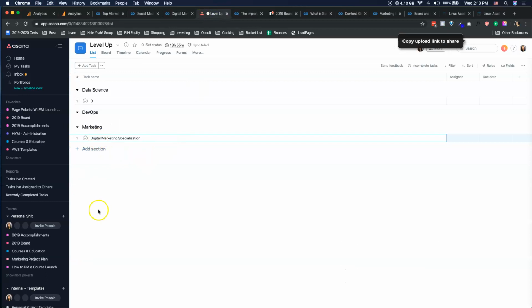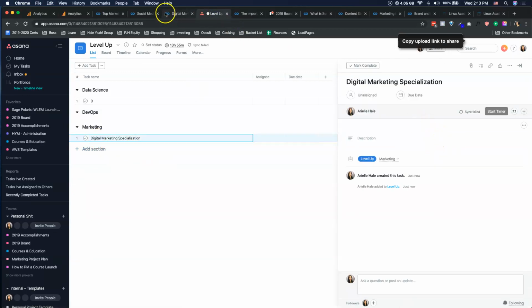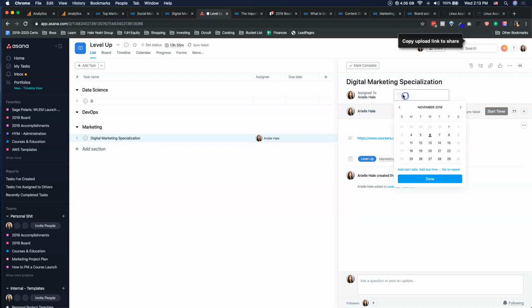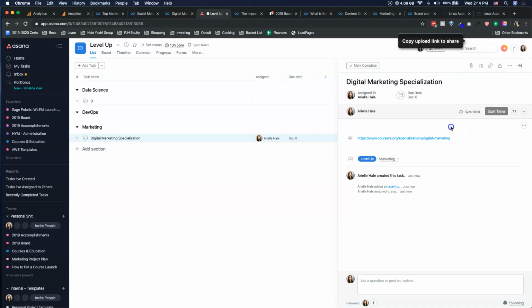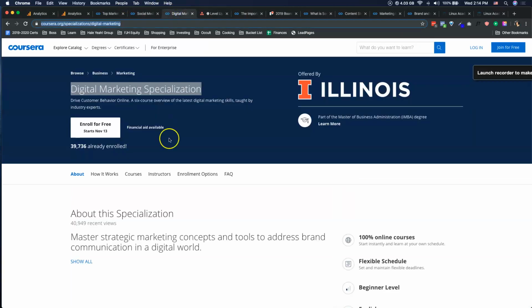And we're going to make it a task. Then you click details. And again, you put the link there where you need it. You can put the description. You're going to assign it to yourself. And on the free version, I don't think you can do a start and end date. So you're just going to do a due date. And you will make that December 6th. Now you click this up here, and you'll add the different courses, right?